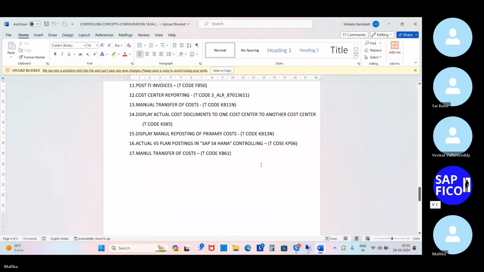Okay, our 18th step is we are going to start the CO allocation cycle and distribution cycle. First, basically a deep dive into cost center accounting. Basic configuration for SAP controlling is very important. And the next one is the real-time business scenario explaining cost center accounting, also very important.